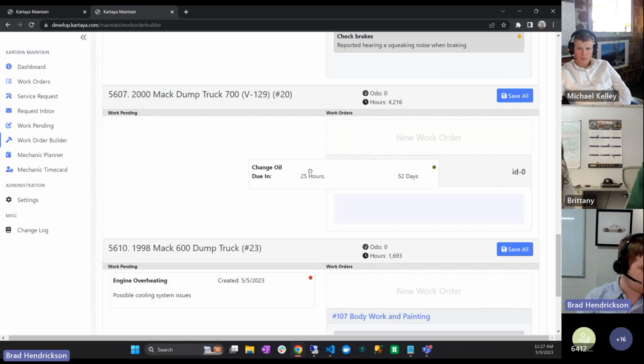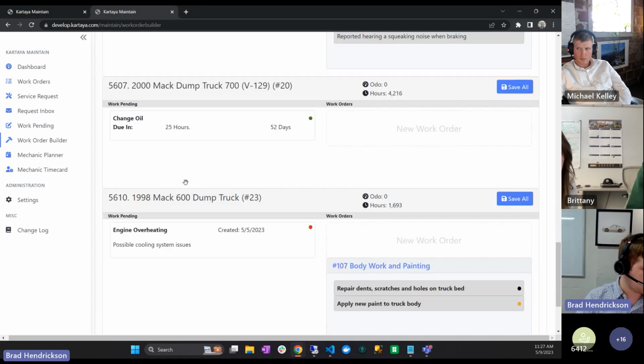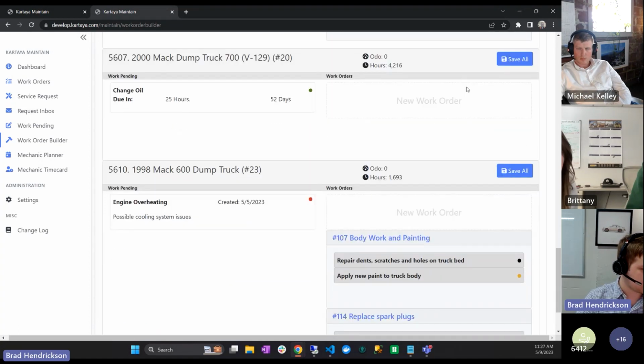And we could do that oil change from the standard maintenance group. So we can know ahead of time that this is going to need to get done soon, and we can plan that work out. If there was any more pending work on this dump truck, we could add those to that work order as well, if they were something we could tackle in that work order.